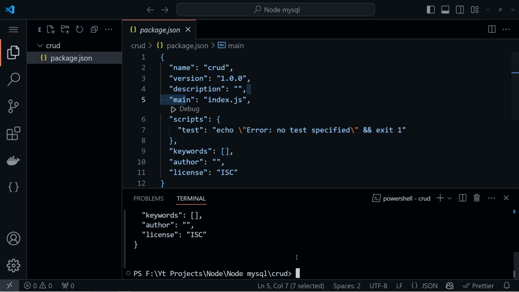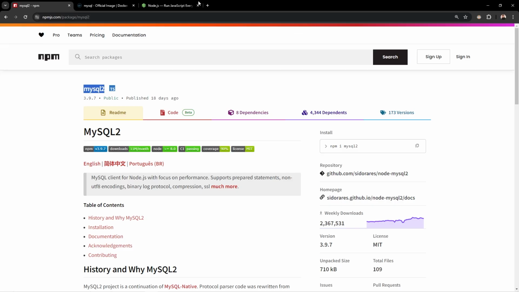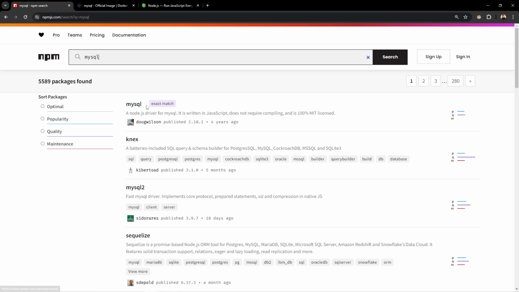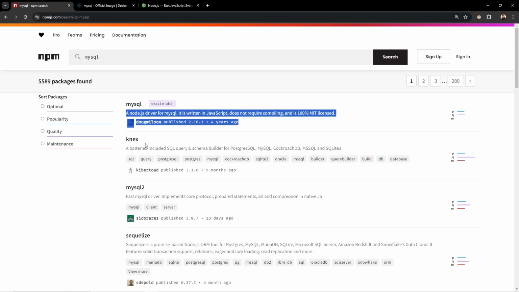Now let's install a couple of dependencies. In this application, we'll be using mysql2. There is another package, which is the main package, mysql. But it doesn't work with the current version of MySQL. You can see the last published was around 4 years ago. So it's not actively maintained, and it doesn't work with the latest version of MySQL.